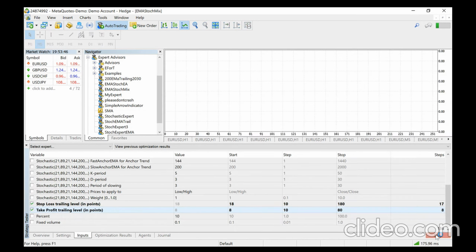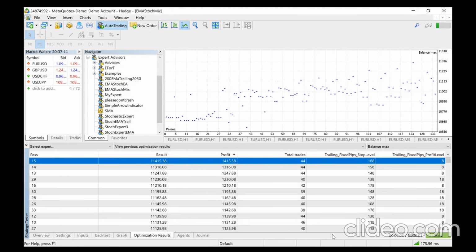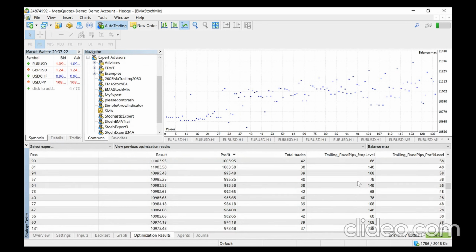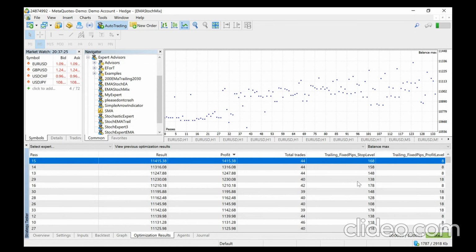And if I click start, okay, so optimization took just a few minutes, and you can see here are my results in 2 different formats. So first I have this table down here that shows all the different combinations for my stop loss and take profit and the results that they generate in terms of total trades and net profit. And you can also see the same values here in this scatter plot.